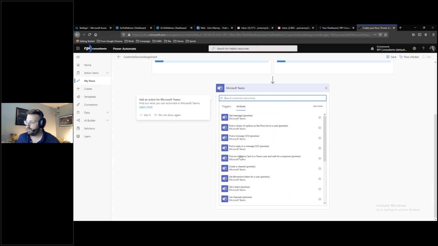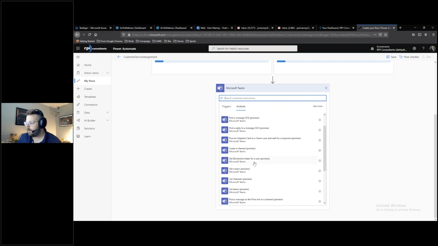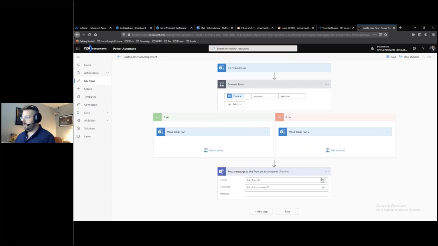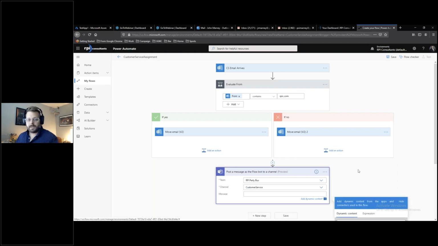There's a lot of options, and we're going to dive into this a little deeper because it has some cool stuff. Where is it? I want to just post a message as Flowbot to a channel. I'm going to select RPI Party Bus. That's my team that I have set up for this. That's my business. And so you might imagine a party bus generating a lot of customer service complaints. And I'm going to select a channel, customer service. And here's the message. Here's what it's actually posting.